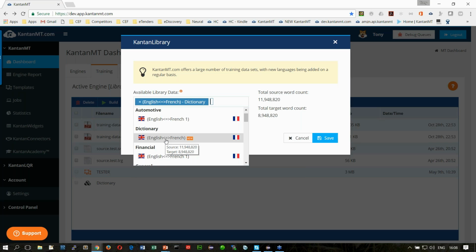So if you are building an engine for one of your clients, and you're noticing that the engine doesn't really have a large vocabulary in English, French, or any other of the 26 European languages, what you might do is just simply include that dictionary file in your engine, and that will substantially boost and increase the performance of that engine in terms of translation output.